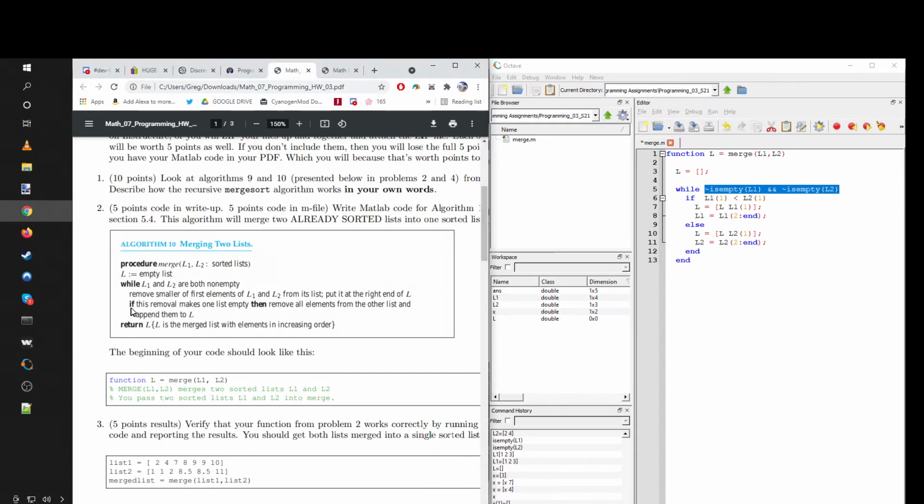Now, they wrote it here inside of the while loop. To me, it makes sense to do it after the while loop. So I'm going to do it after the while loop, even though they put it in the while loop. Because if it's in the while loop, then technically every time through the while loop, it's checking if they're empty. When we don't need to do that, it's only going to be empty one time at the very end. So we don't need to do it there. So I'm kind of deviating from this. I'm going to put this if statement here, so that if this removal makes one list empty, then do this. So we need to check that.